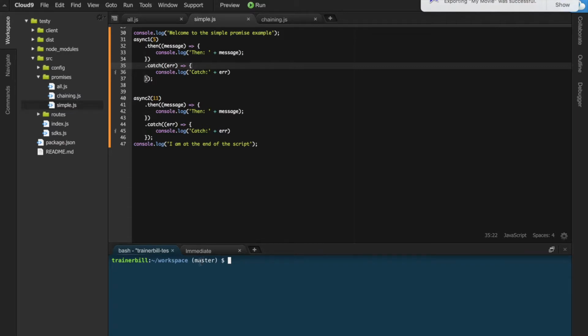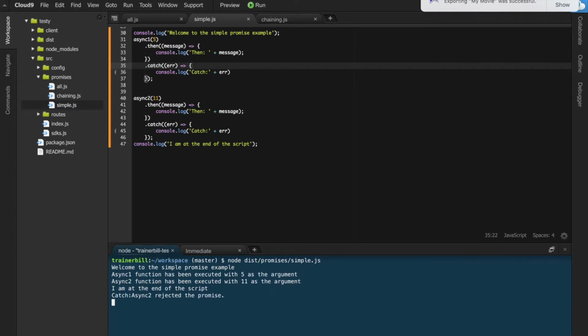And then to actually see the output, we can go ahead and execute the file. So I'm just going to do node dist promises simple.js. We'll see the 4 logs immediately, and then we hit the catch from the async2 function, and then we go into the then from the async1 function. And that is what we expected.